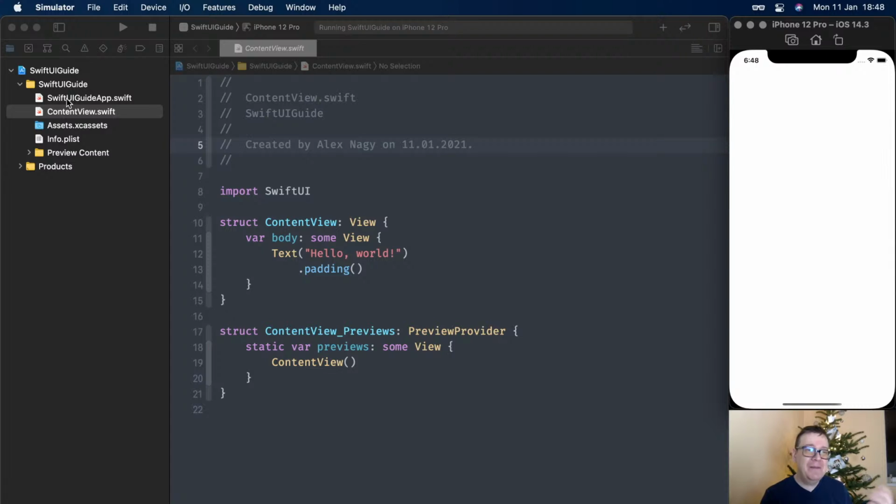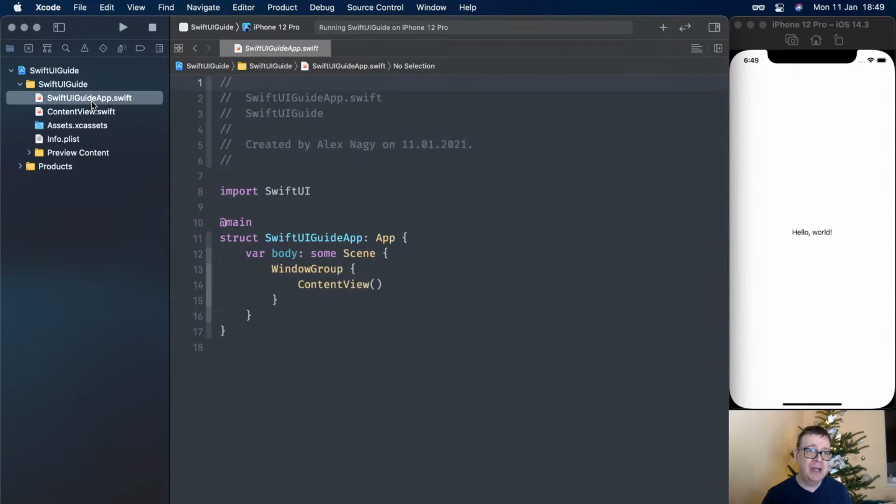You can see that we have just a few files, and basically, where does all of this start? Because you are presented with the content view, but where does it start? As you can see, Hello World has been printed, but it all starts in the SwiftUIGuideApp.swift file. And as you can see here, we have this @main. This means for the program that this is where it all starts, where it begins. And it is calling a SwiftUIGuideApp.